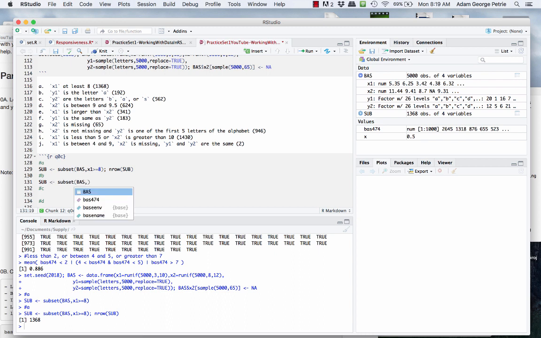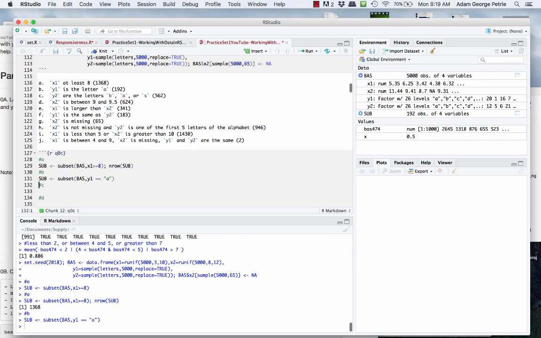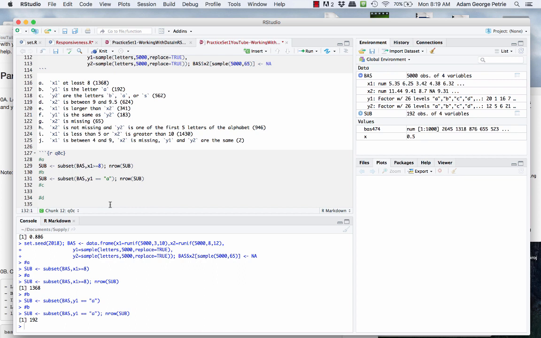And in this case, we want to see if y1 is equal to A. Now, two things here. In order to check equality, I actually need a double equal sign. Single equal sign sets equality, the equivalent of the left arrow here. And if I'm going to check to see if it's a letter A, it's text, so I need to make sure that it's in quotes. So I can run that subset, and I can see, yep, 192 rows here.